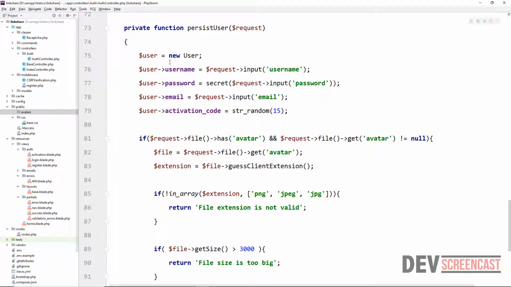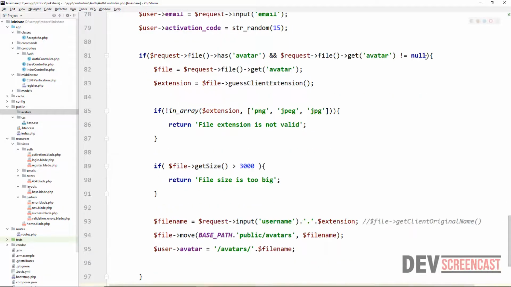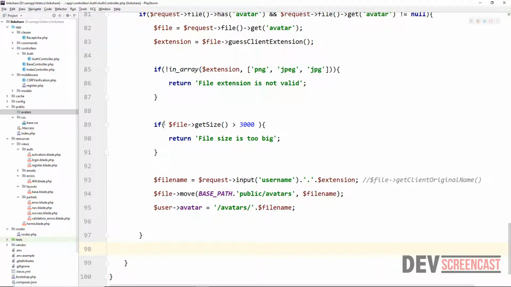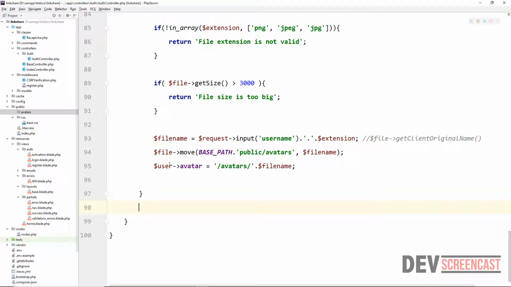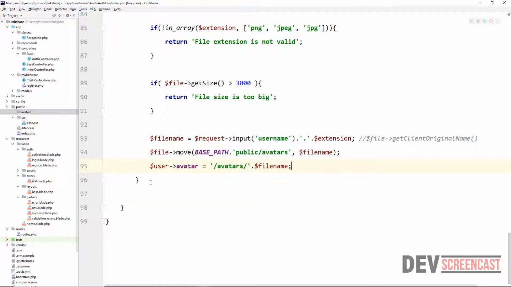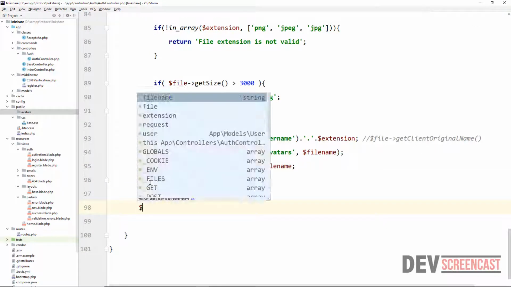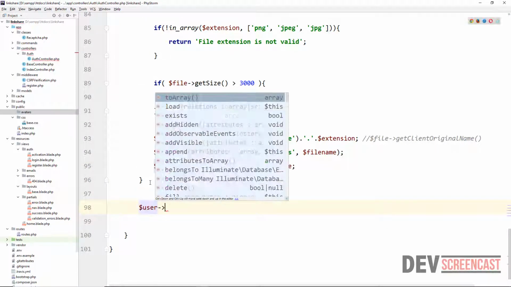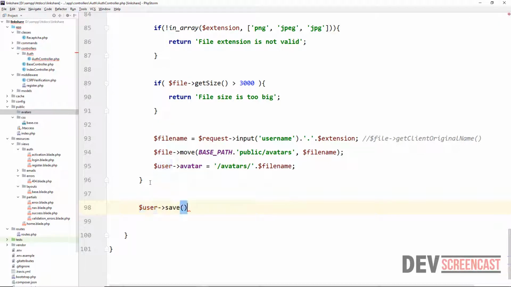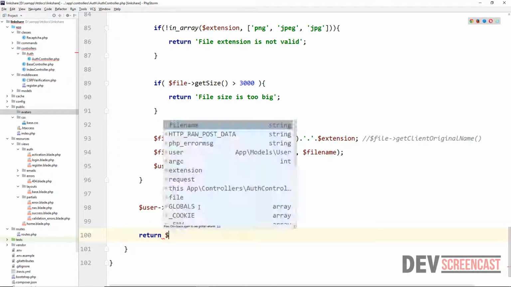Okay, so we create the user, set all of the data, check if the user is uploading a file, and then also check if there are any errors like the wrong extension and also the file is too big. If none of that is the case, then we want to move the file to the specified location, update the user's avatar column in the database, and then we are now ready to save the data. So we can now say user save, so call the save method on the user object. Once we persist that, we can then say return user.